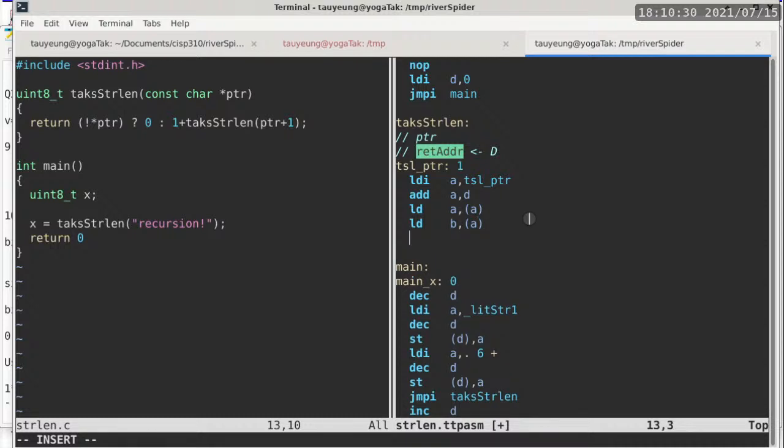At this point, you probably want to make a note somewhere that register A has the value of PTR, and register B has the value of what PTR points to. Okay, that is really important. But when we run this code and look at the trace analyzer, everything is going to be more clear.